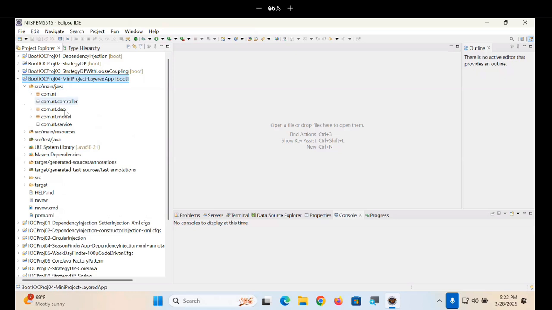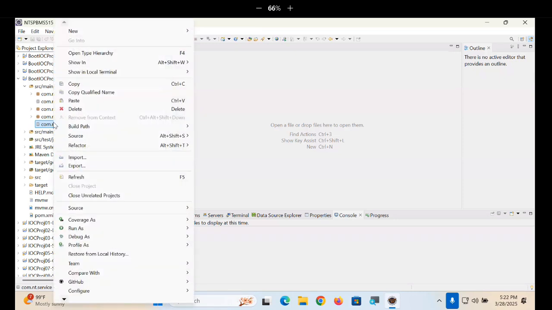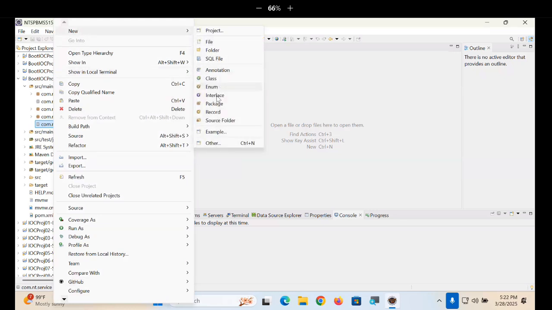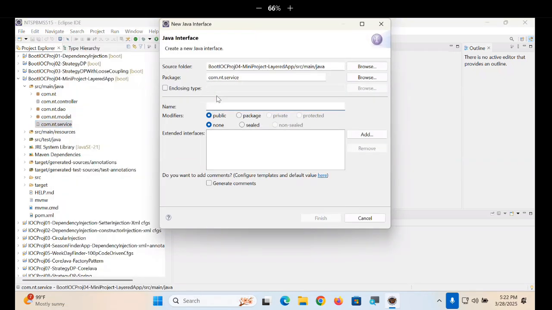Here is the story, guys. In the com.nt.service package, if a class is dependent to someone, it is better to have interface and implementation. Our target class is not going to become dependent to anyone, so it is better to take just a class, with no need of interface and implementation. Right click here, new interface.